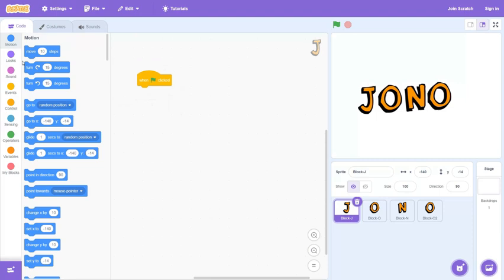And then we're going to do turn 15 degrees. So now when we click the green flag, the J turns 15 degrees. But also, now whenever we start our project by pressing the green flag, it just keeps spinning. And we want it to go back to where it was, to the beginning.